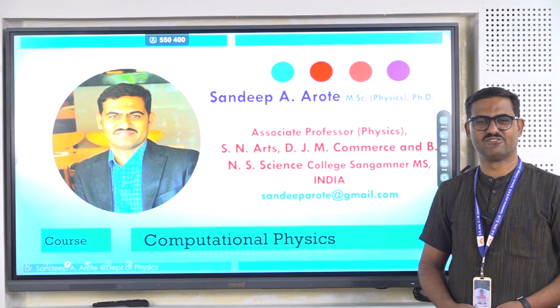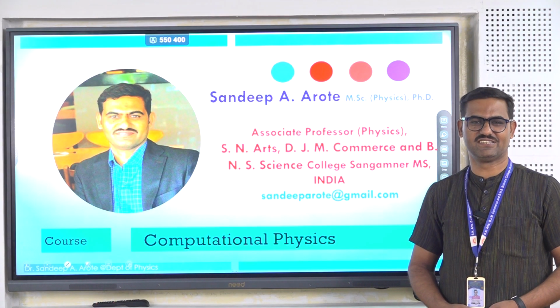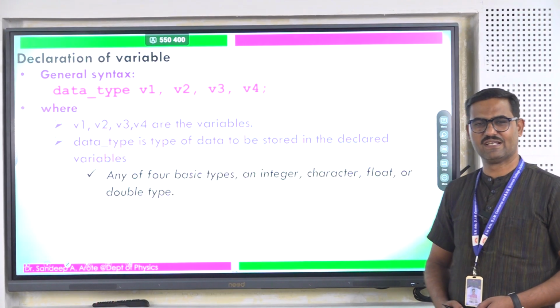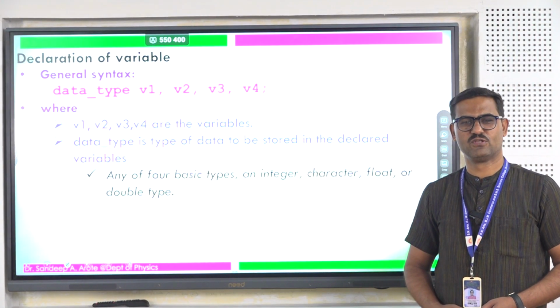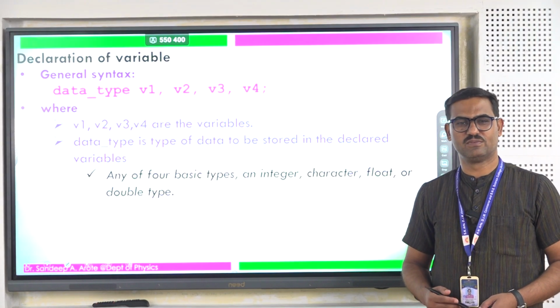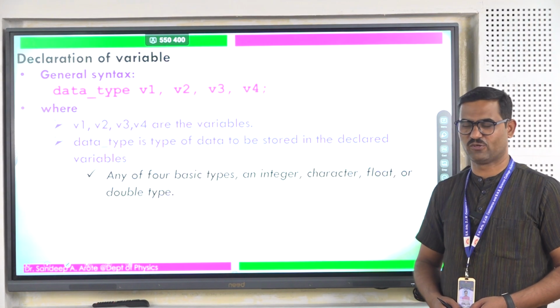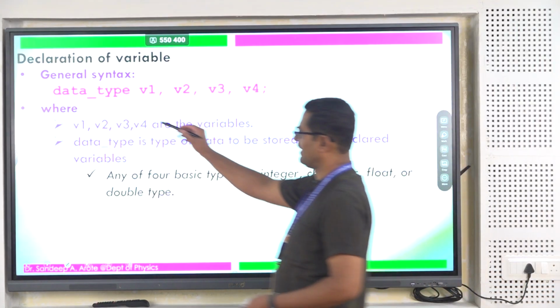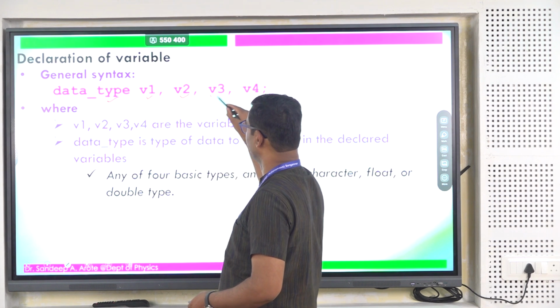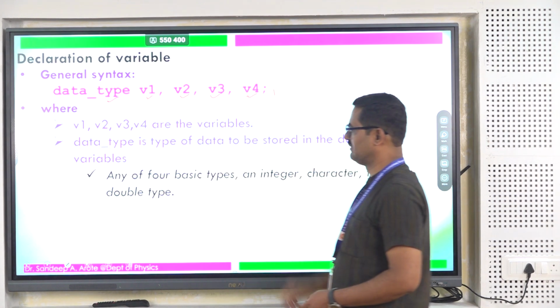In today's class, we will learn about declaration and initialization of variable. So, declaration of variable means declare what type of variable you want to be in your program. That means what type of data you want to store in your program. The general syntax is data type variable v1, v2, v3, v4 and end with semicolon.